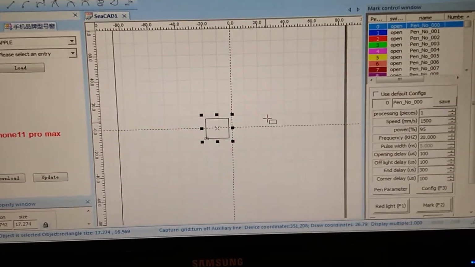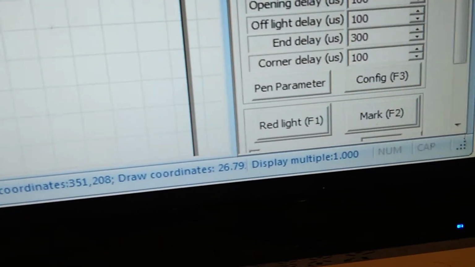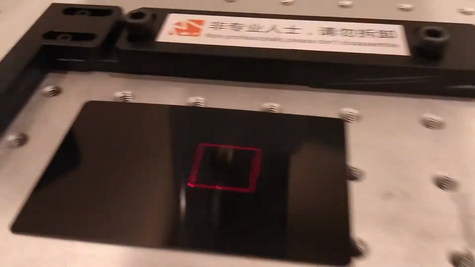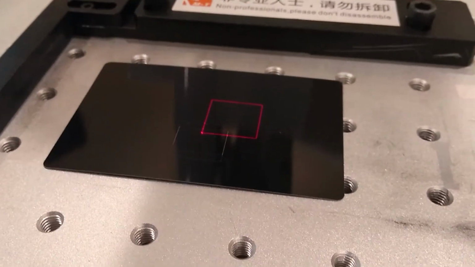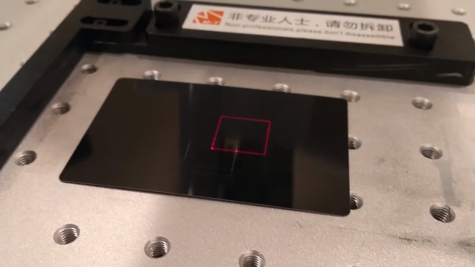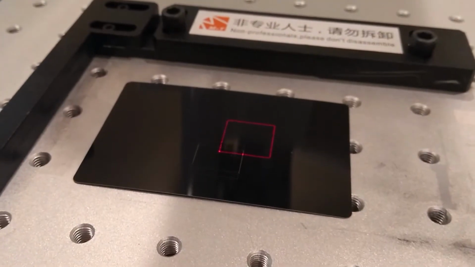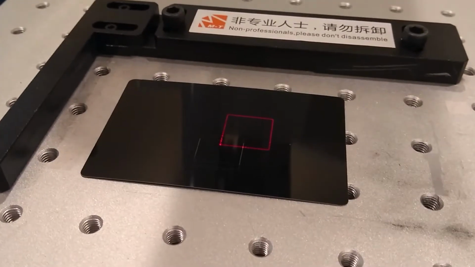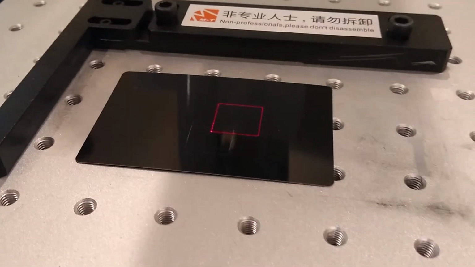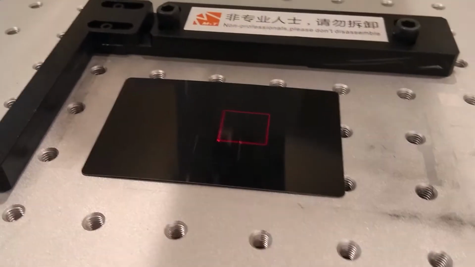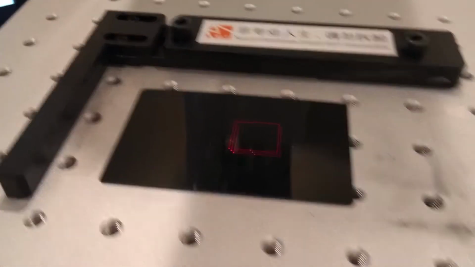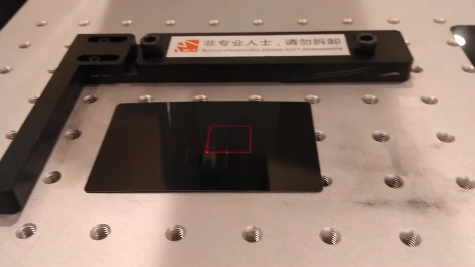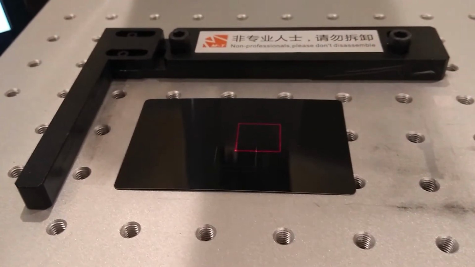And I'm going to hit F1, or you can also hit the red light preview there. And what that's going to do is it's going to create a preview of the drawing here. I'm using one of the black cards that comes with the machine. This is essentially a metal business card size object. But it works really good for doing these kind of previews. And once I see the preview here on the surface, I'm going to go ahead and hit F2, or you can also use the mark button here, and that's going to burn the square into this card.